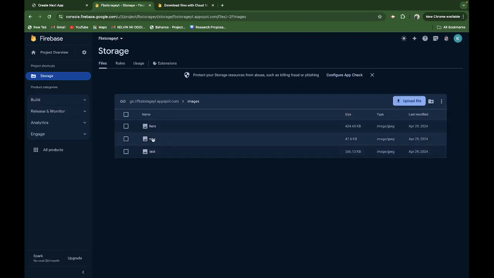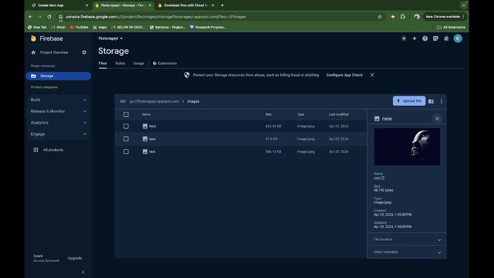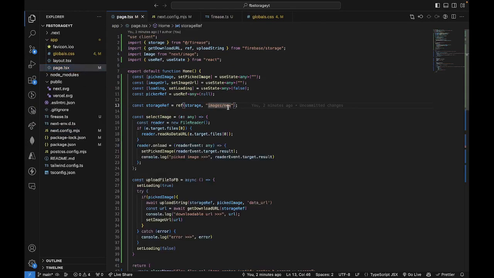So as you can see, the image has been uploaded. You can see new, and it is there. Okay, so let's now add a new image, but let's change the reference. Note that we are now updating the reference manually. In a full app that you are building, you should come up with a mechanism to create unique identifiers or references for every image or file that you are uploading to Firebase storage. Okay, so let me just say another one.